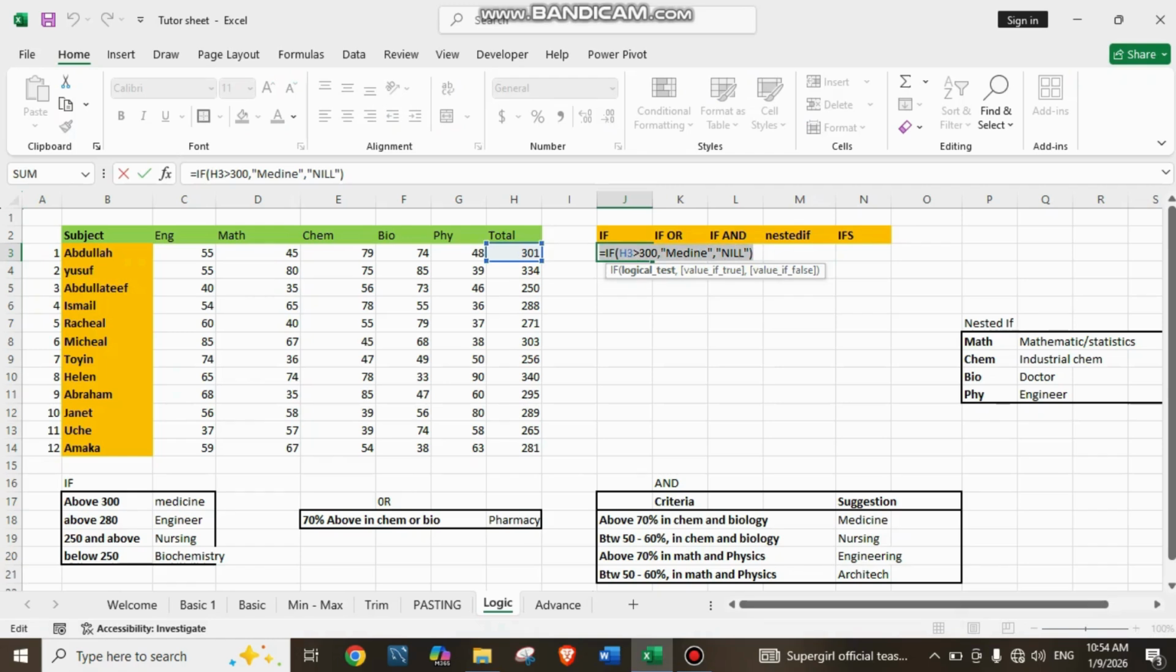Let's do it once again. If you want to start, you write equals IF, tab, you click on this, greater than sign, then 300. So if it is greater than 300, comma, then you put your quotes, then you write medicine. Since you say if the person scores above 300, that person should be given medicine, you close it. Then if you check here, when I was writing medicine, this value if true is capitalized. Now if I put comma, you can see it shifted to value if false.